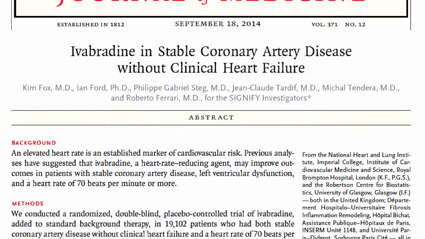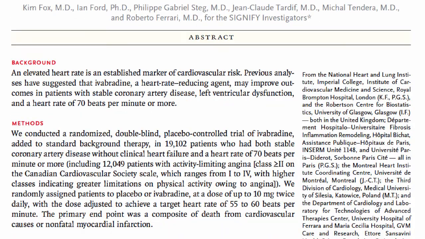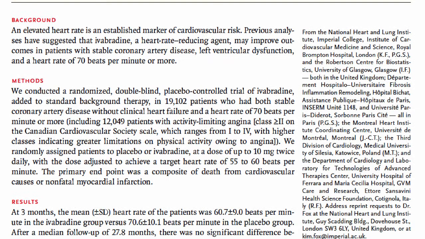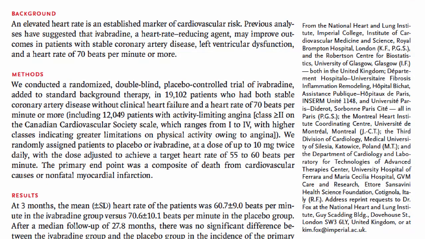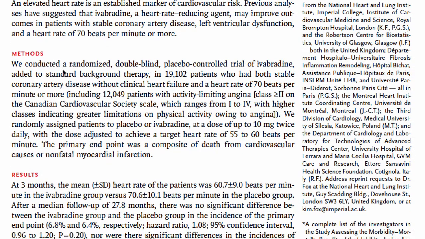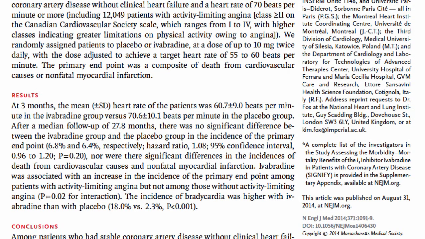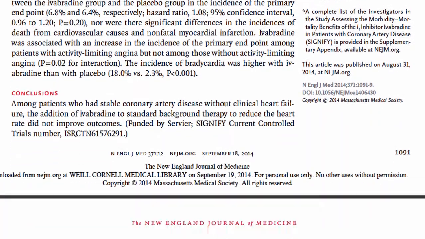Let's start with the abstract. The abstract is a summary of the article and is usually about 250 to 500 words. Journals format their abstracts differently, but as you can see, the abstract in this article generally follows the format of the full article. It shows a snippet of the background, the methods, the results, and the conclusions. The introduction section is the next section.